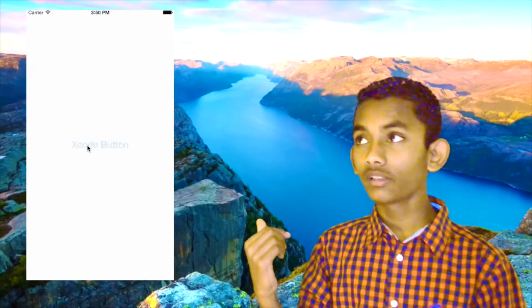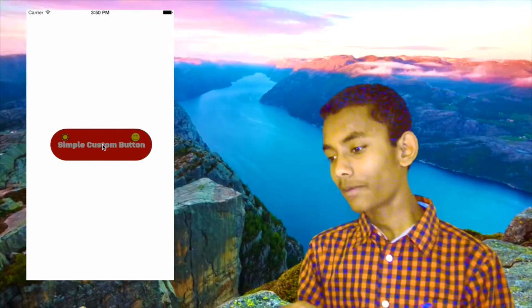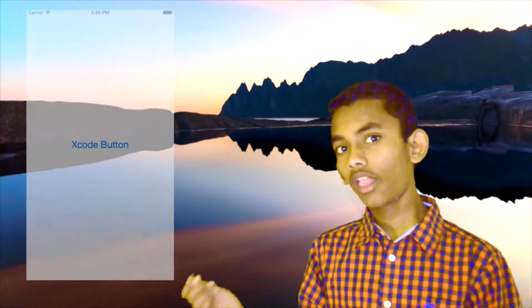When we press on the button, it will take us to a new view controller, and in that view controller we'll have a button that Apple originally gave us in Xcode, which is kind of boring, but the one that we make is going to be really attractive. It's going to be a really easy tutorial, so let's get started.